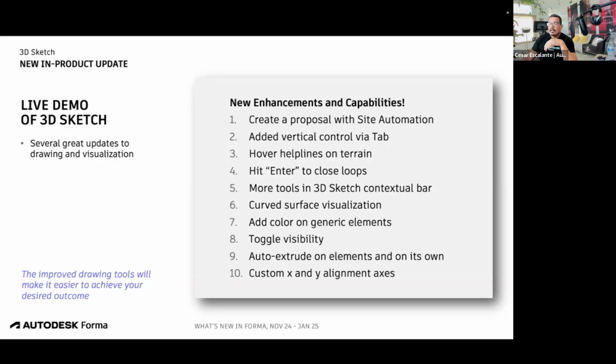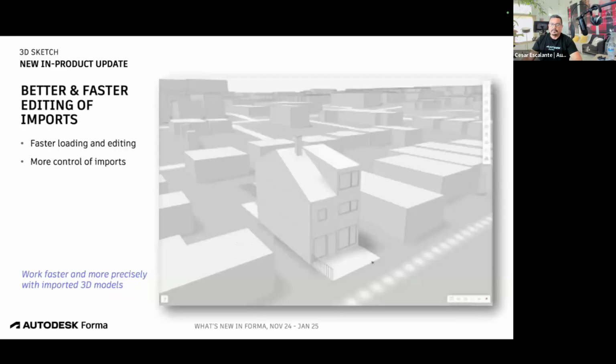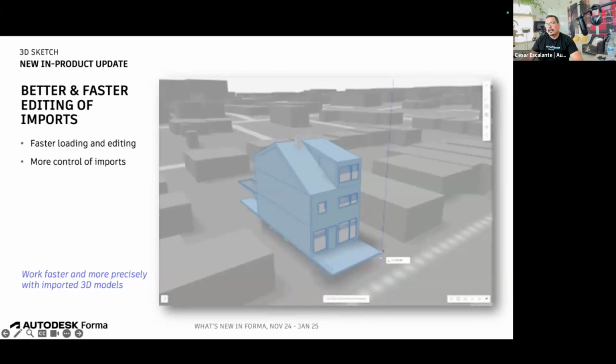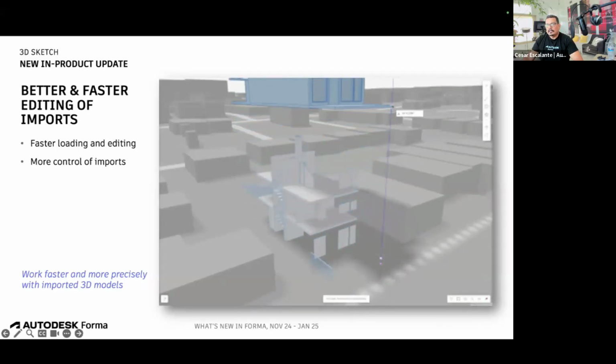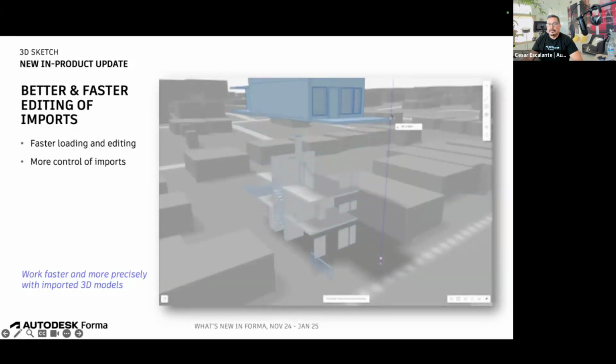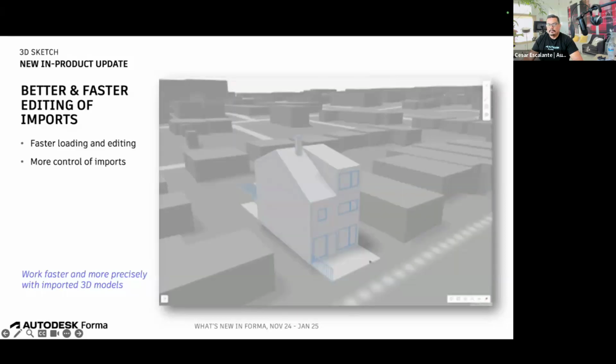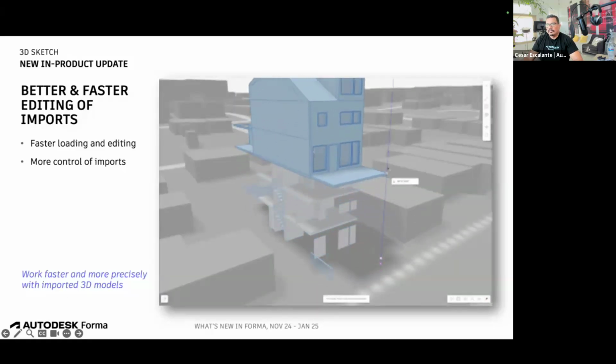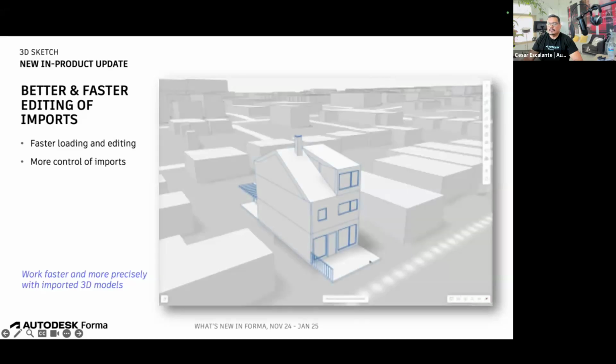This is just a small sample of everything 3D Sketch is about, and every quarter we're adding continuous improvements. If you want an entire review of what 3D Sketch is, head over to our webpage. The help site of Forma has a very nicely organized section on 3D Sketch. Probably the best place to check what we've been doing for the past year. Let's check the next one.